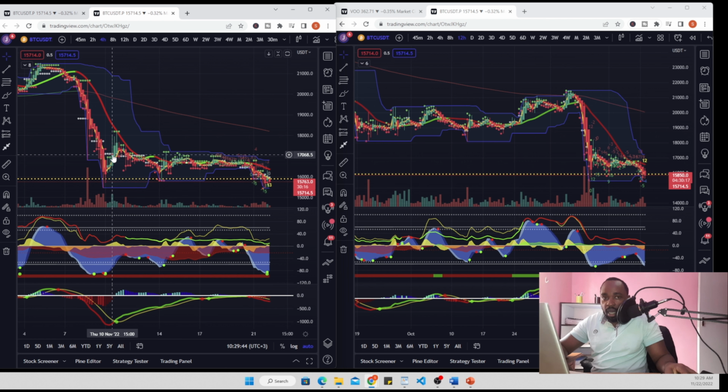They are called Heikin Ashi candles. We have different types of candles. You have the standard candles. These ones are Heikin Ashi candles.